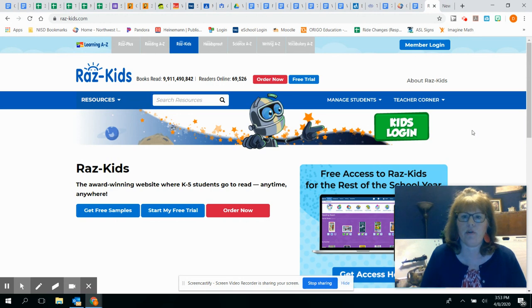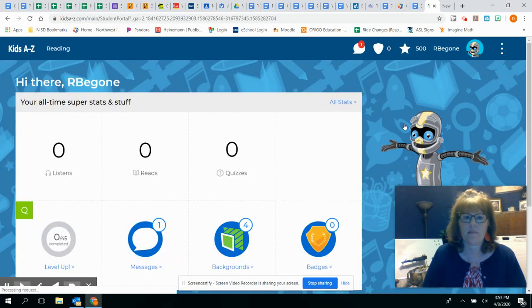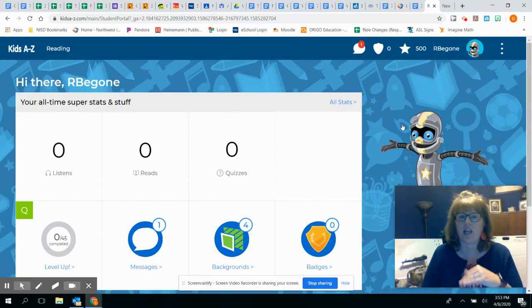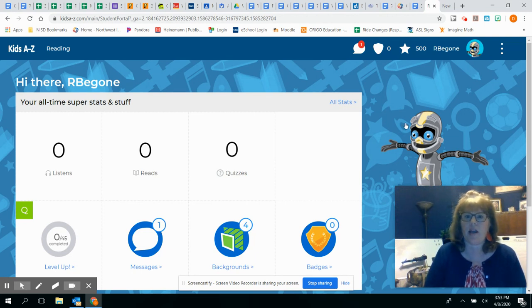When you go to your portal and log onto your portal, go to the RAZ Kids icon, then go to the green Kids login. I had logged in earlier, but if it takes you to a screen of names, you find your name, click on your name, and then you click on your sailboat icon as your password to log in.